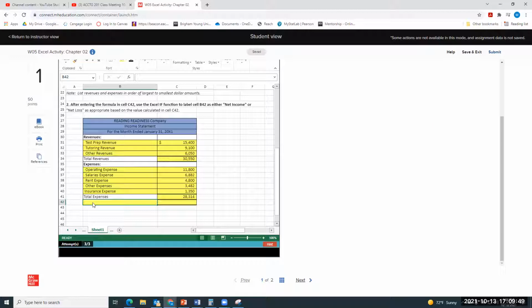They want us to use an if statement to have this decide whether or not, so Excel will just decide if it says net income or net loss. So I'm going to start by doing the number here, which is just going to be our total revenues minus our total expenses. And then here, I'm going to punch in this if statement, which should look like this.